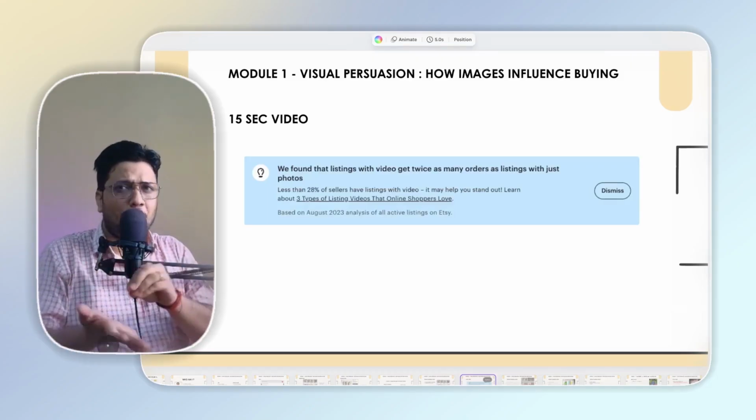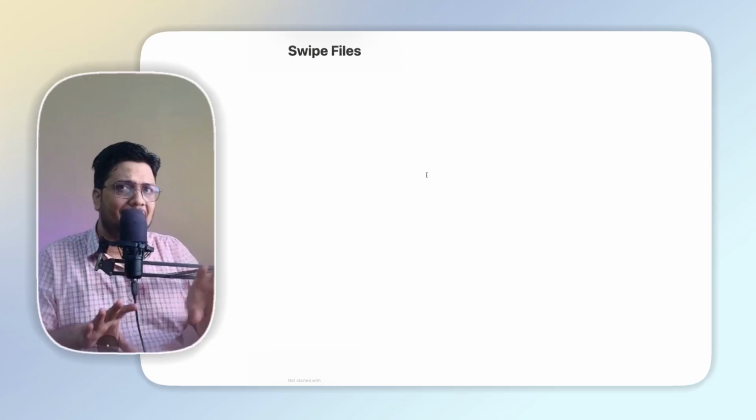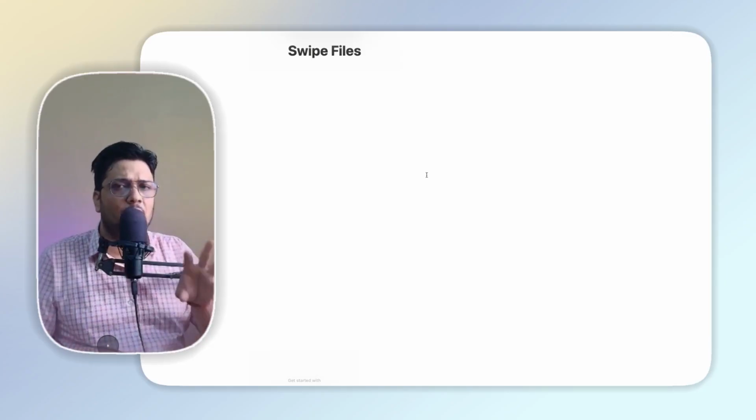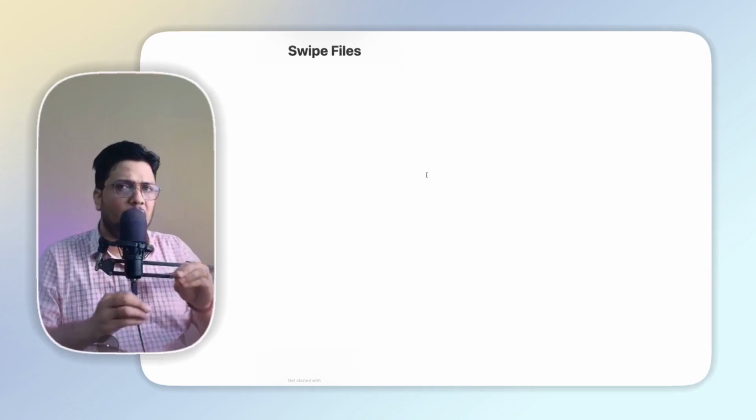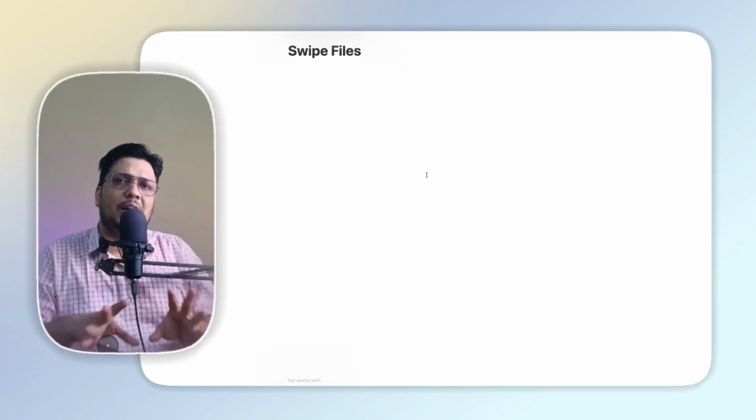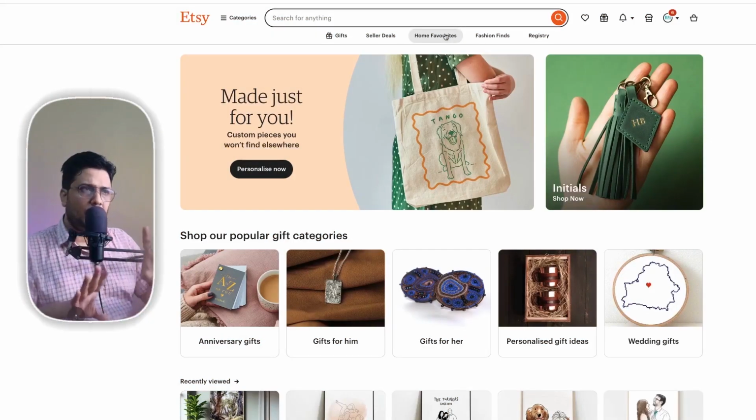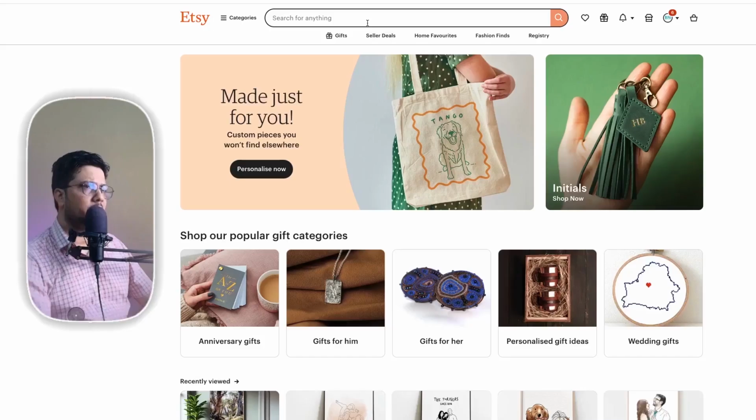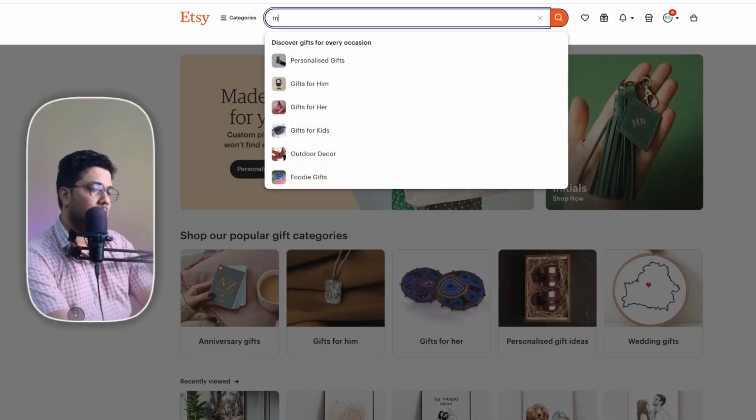You already know that your primary thumbnail image and your secondary video are important. So now we'll do a little exercise that will give you clarity on what kind of thumbnail image and video you need to create. So we'll create a swipe file. If you're not familiar with the concept of a swipe file, a swipe file is kind of an inspiration for you. So what I want you to do is jump to etsy.com and on the search bar, type in a target keyword that you want to compete with.